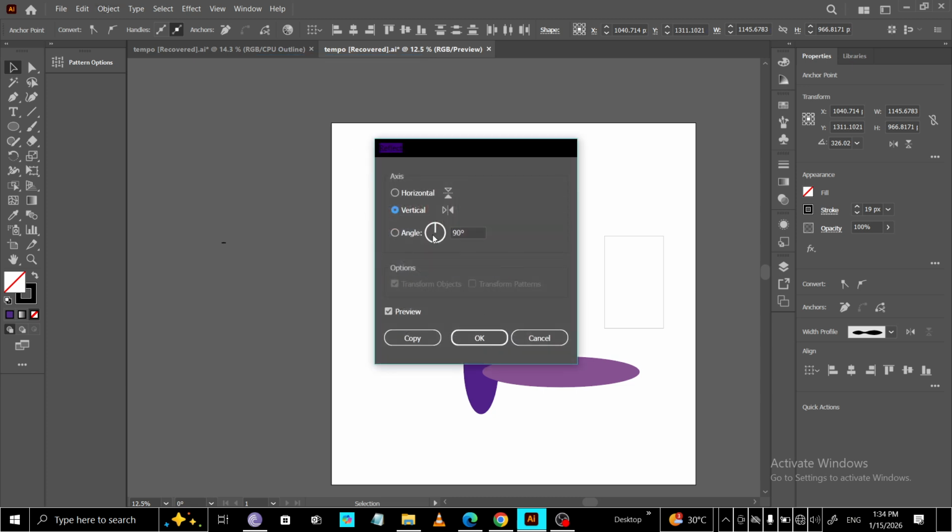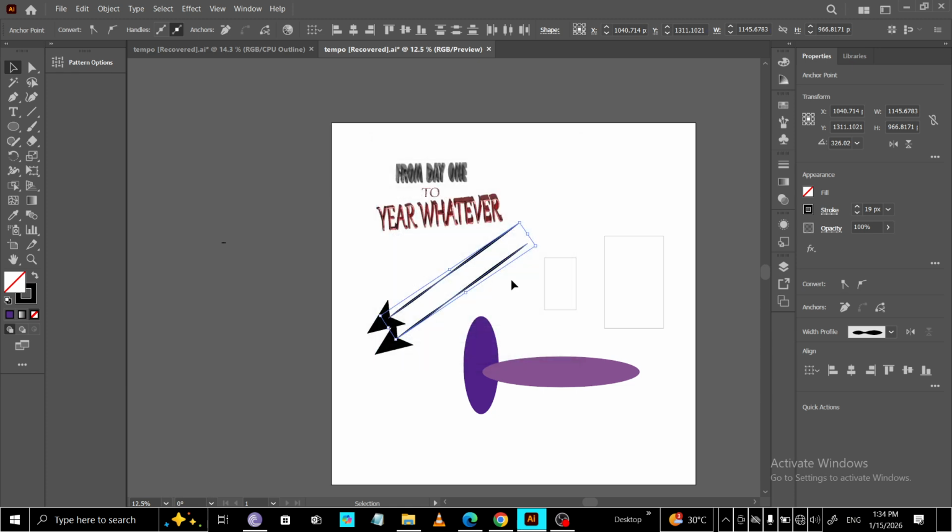Think of this dialog as a way to choose the line you're flipping across. If you choose vertical, Illustrator flips the object left to right, as if you placed a mirror along a vertical line. This is perfect for creating symmetrical left-right designs, like flipping a shape to face the opposite direction. If you choose horizontal, the object flips up to down, mirroring across a horizontal line. That's handy for reflections above or below a baseline, or when you need an upside-down version.